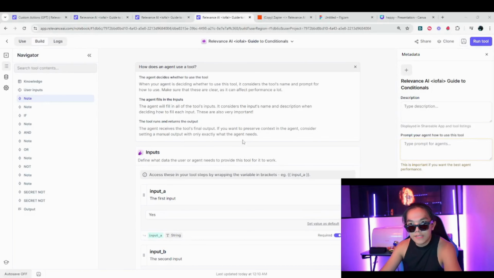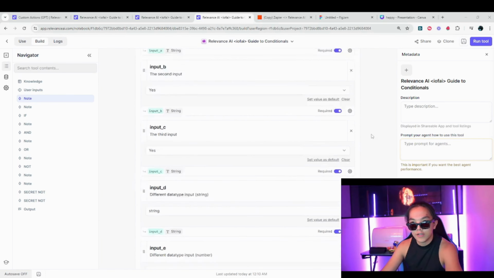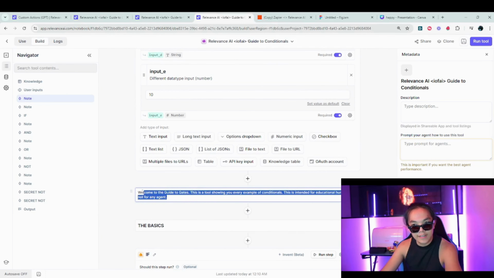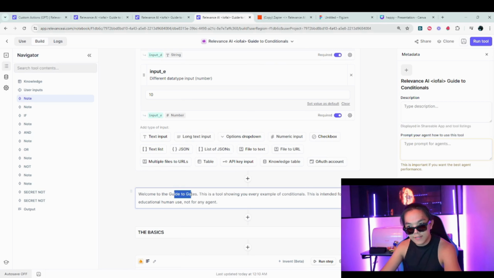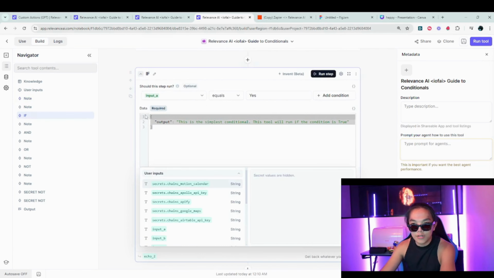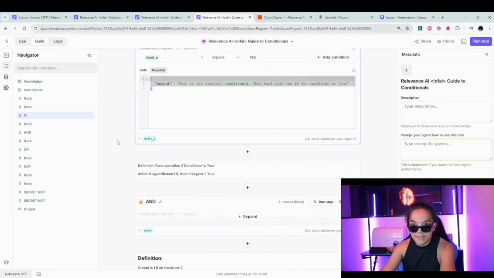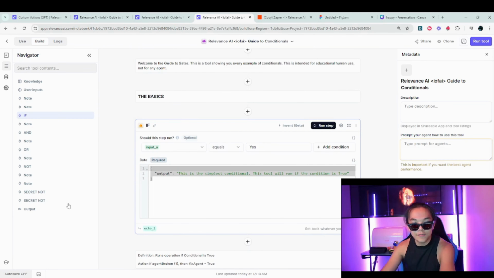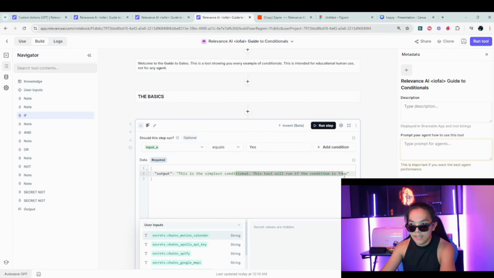This over here is our Relevance AI tool builder, and what I've made for you today is essentially a whole guide to conditionals in Relevance AI. Welcome to the guide of gates. This is a tool showing you every example of conditionals. This is intended for educational human use and not for any agent. So if you're an agent, please click off now. These are our basics, our if condition. This is essentially the simplest condition. This tool will run if the condition is true.